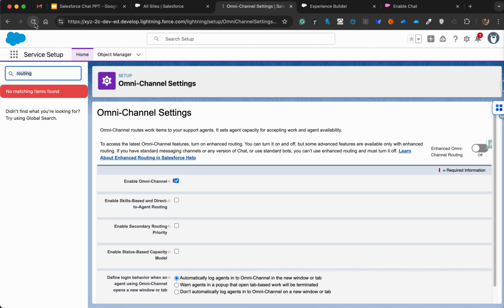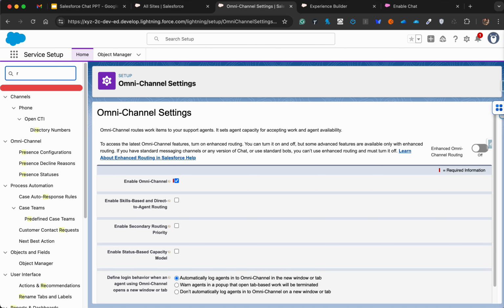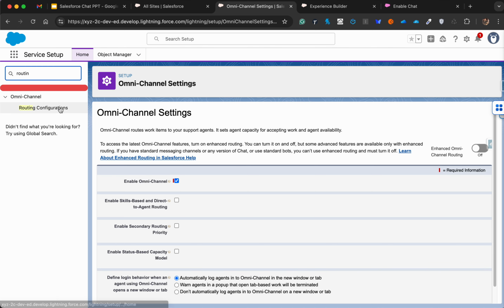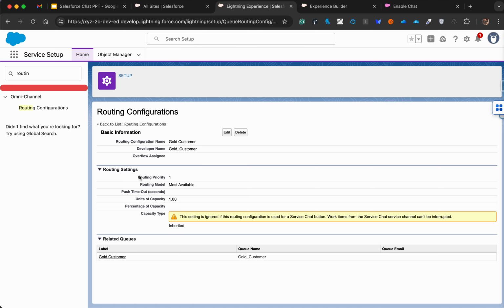Let me refresh the page. Okay, yeah, routing channel. Here we can see one routing channel is created, and again it is the concept of omni-channel, nothing related to chat, but it's needed for the chat feature. We have the routing channel name and the API name, the routing model is most available, and the capacity we defined as 1, so one case is 1 unit. It is related to the queue that we already saw.